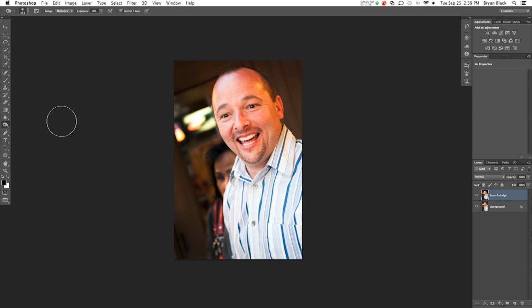Now he pops out a lot more, but we're going to make him pop out even more by using the dodge tool. I don't want to say make a halo around him, but we're going to edge him around with this. We're going to go highlights, bring that down to about 20% or so, and just go around him like that. Maybe drop that exposure a bit more to like 10% or so.